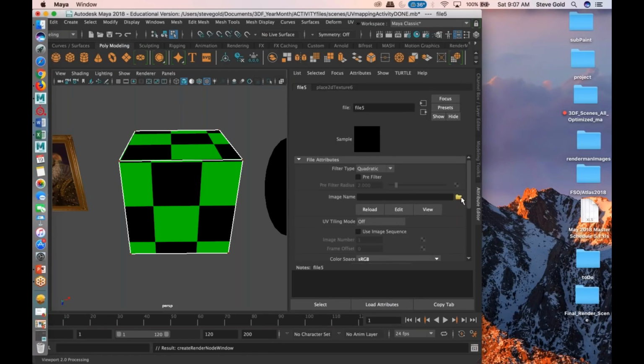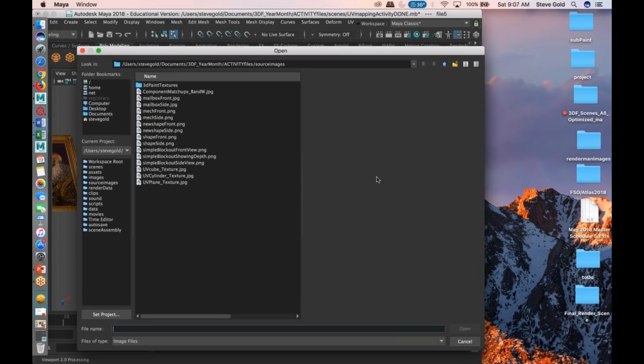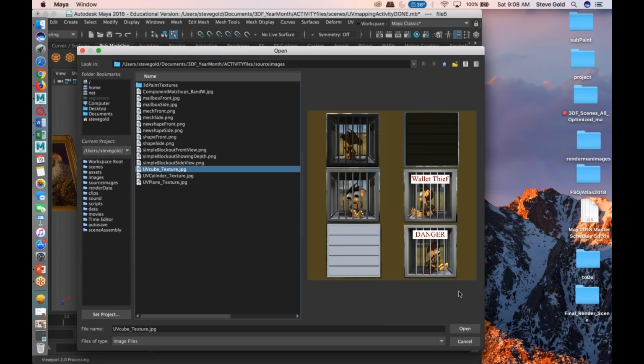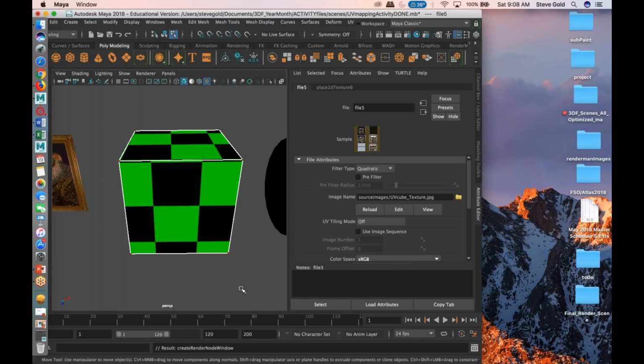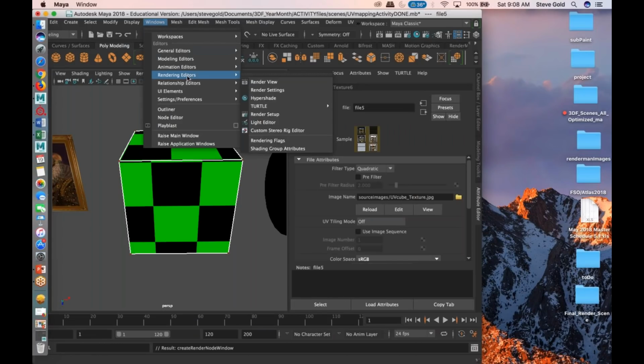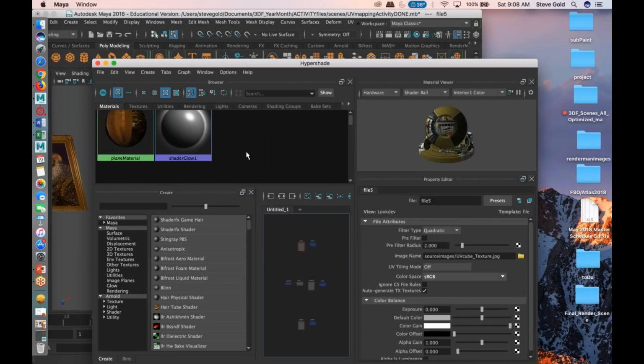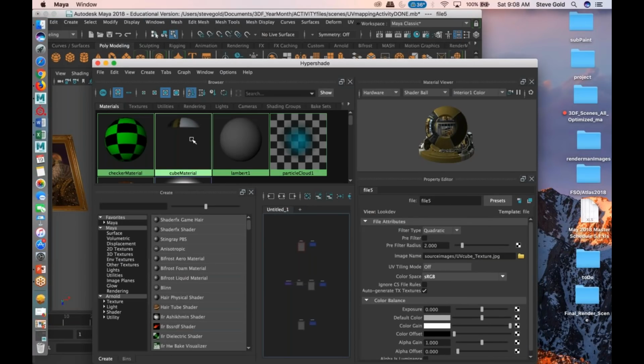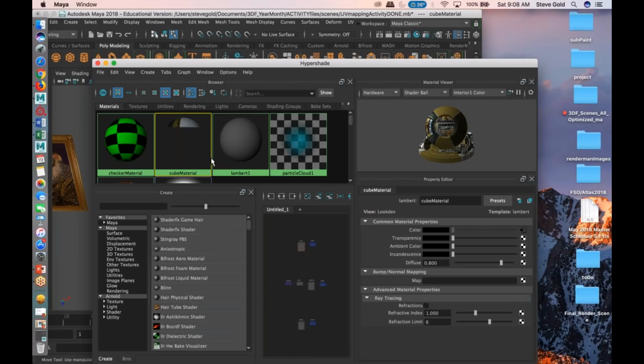Well, let me tell you, Maya, by clicking this yellow folder. So I click the yellow folder, and I navigate to the image I want. And again, it's in the source images folder, so Maya knows where to look. It just needs to know which one. So I choose the cube texture. That's what it should look like. And I hit open. So now, in my Hypershade, you will see that I have my cube material right there. Right?